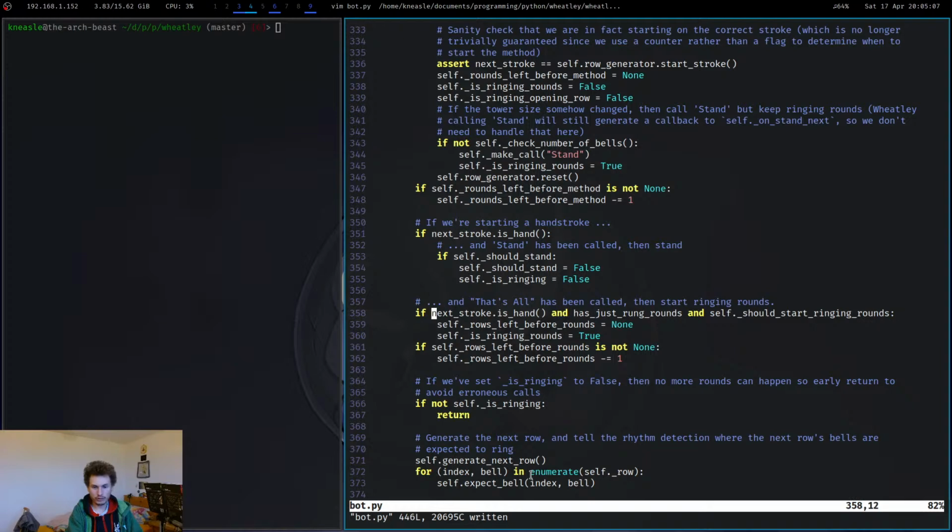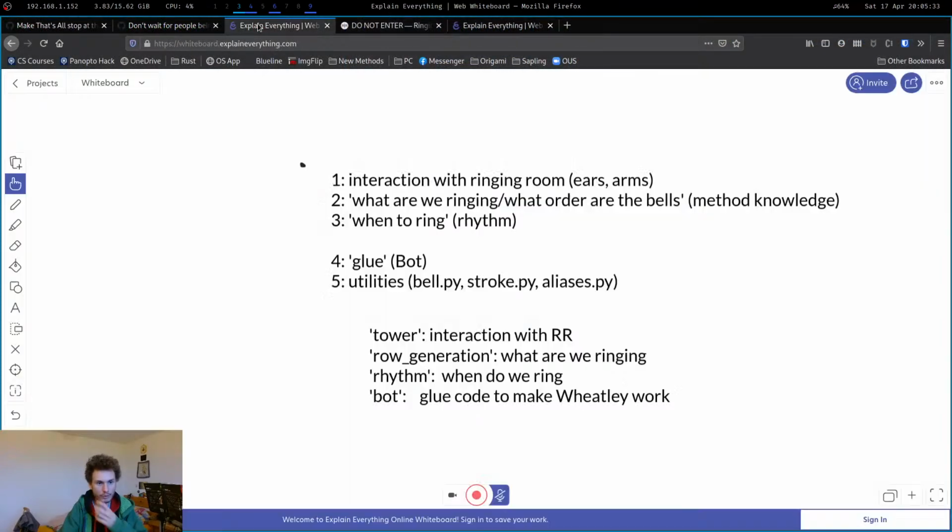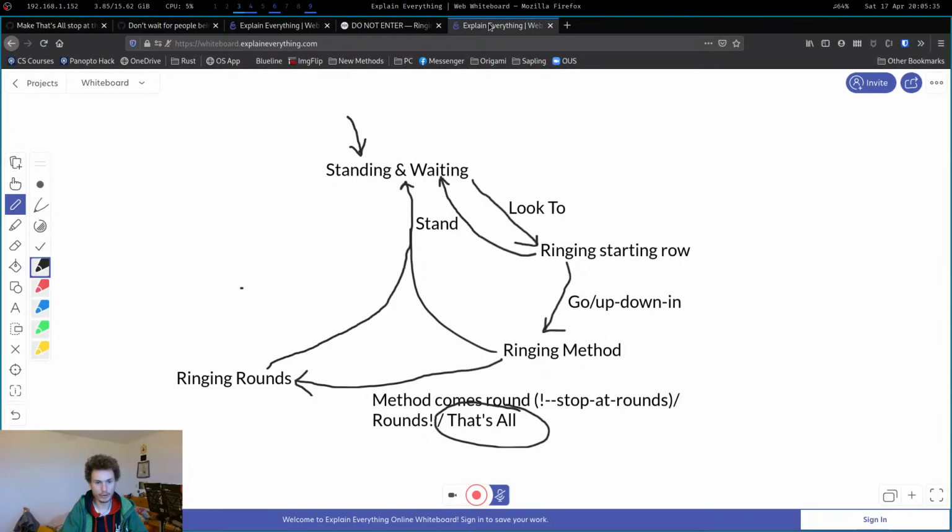So, in fact, I think we have multiple cases here. We have the first case, which is the scenario where someone calls look2 and, sorry, that's all, and the method actually ends in rounds, right? And in that case, whatever value self.rows left before rounds is, yeah, so imagine we're back to the scenario, do I have a whiteboard?